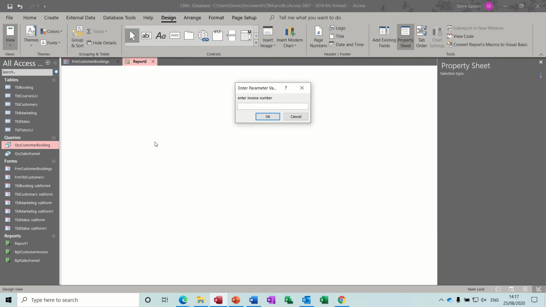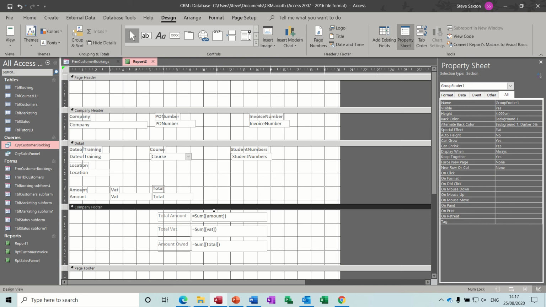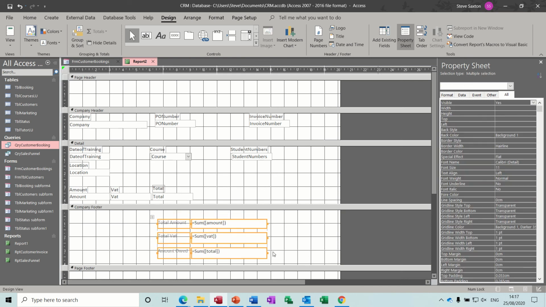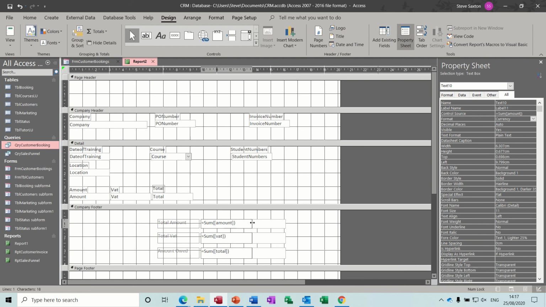Design, view, invoice number required. Okay, that looks okay. There's not much of a gap there, so I need to widen that a little bit. Back into design, highlight them, just knock them all down a bit. Now these boxes don't need to be this big, so I can bring them in too much. But I need to isolate these ones, do it one at a time, which is annoying.